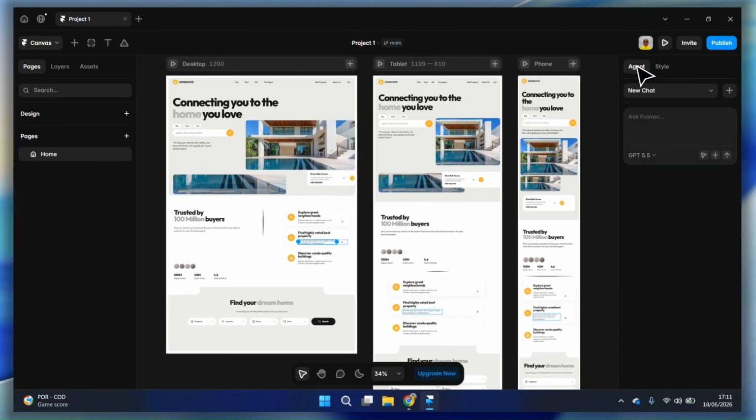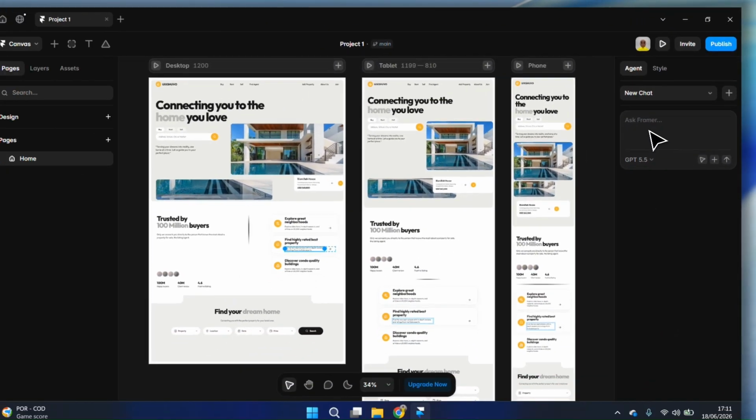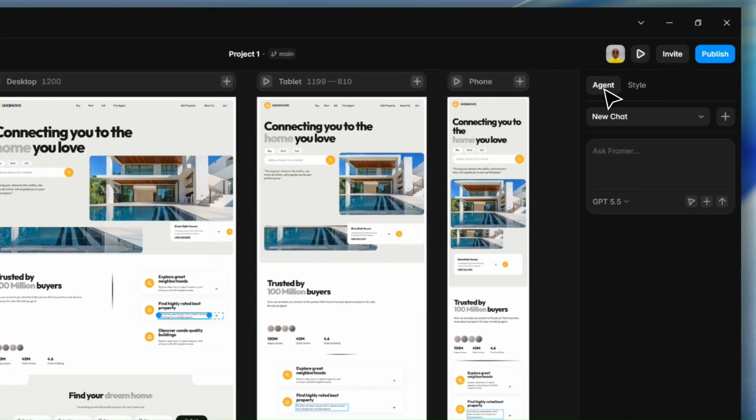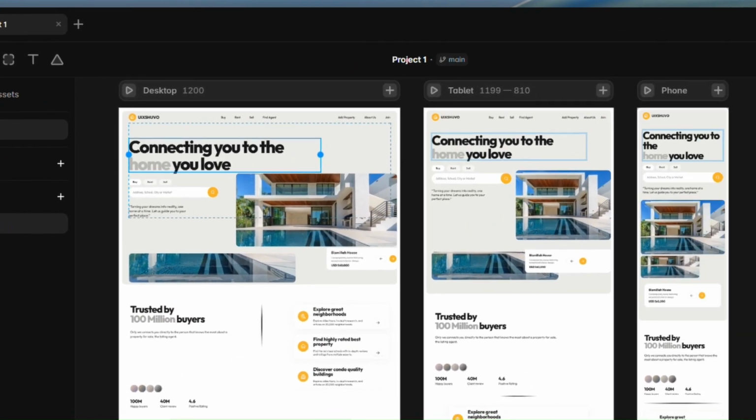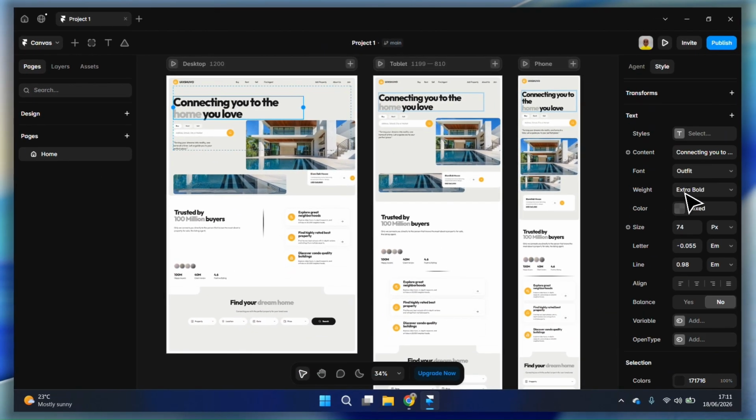So on the right panel, you just have the agent, where you can type in whatever you want to ask it, then back to your regular styling. So if you click any component, you can just style it however you want. And yeah, that's basically the walkthrough of the Framer user interface. It looks good. I approve of this.